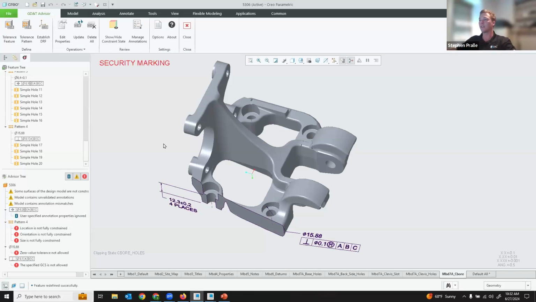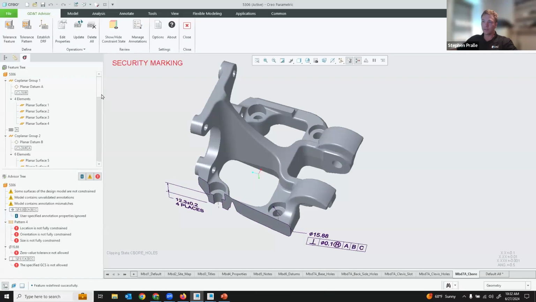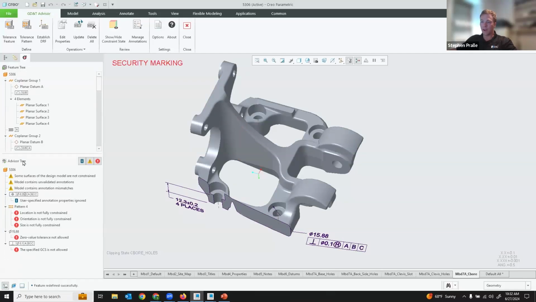So to walk you through what this looks like, in GDT Advisor we have a feature tree that lays out all of the different annotations and the different features that we have currently set up in this model. And then down here, we have what's called our advisor tree.